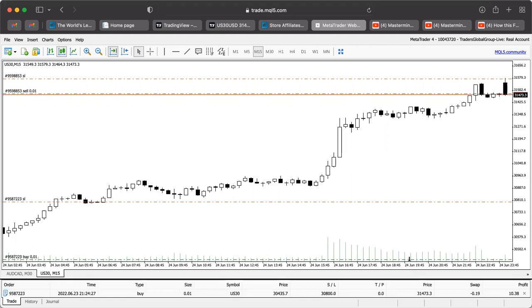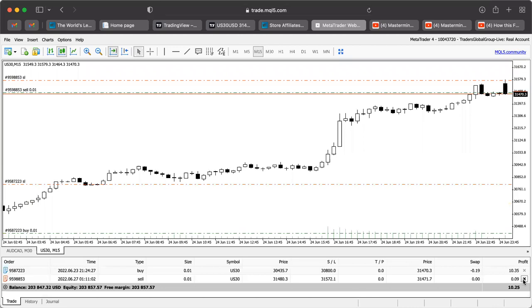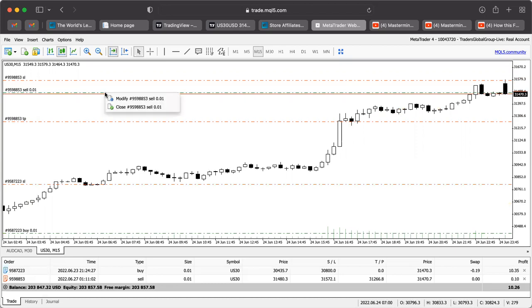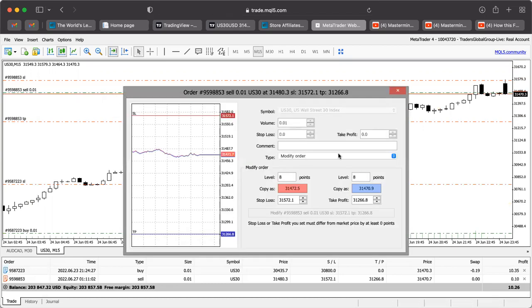The active trade is going to be down here. When you're ready to close the trade, you just click close. Or you could move your take profit. If you want to enter more than one, you just click it more than once. If you want to modify the trade, you click modify.